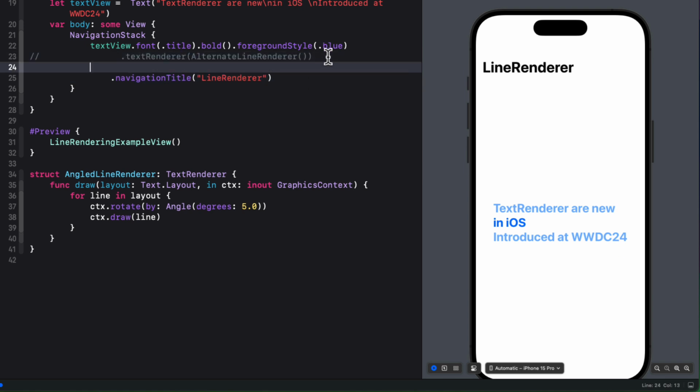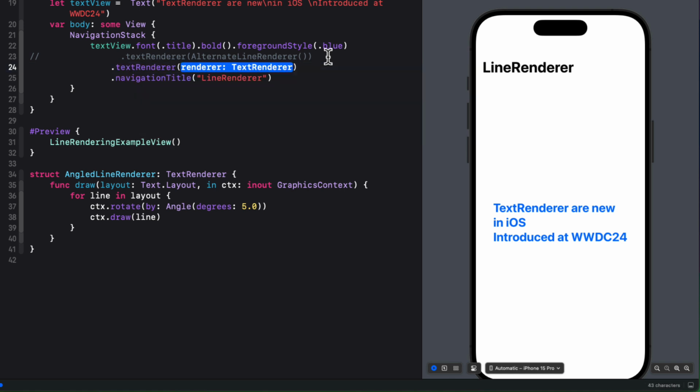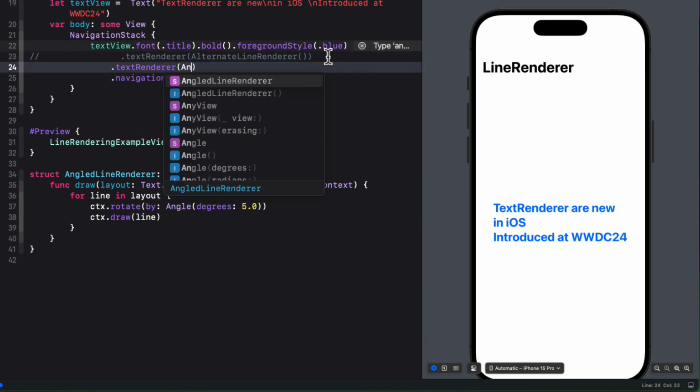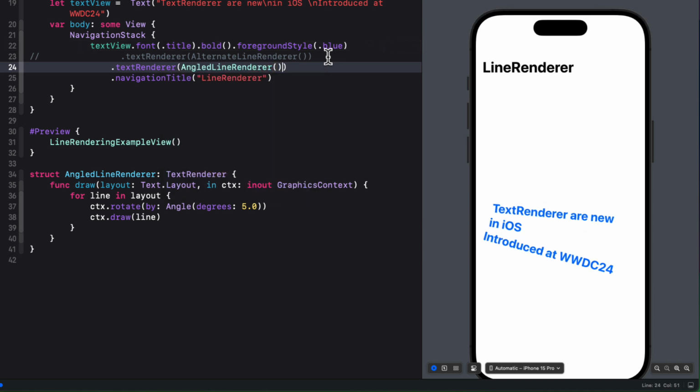And then if we change the text renderer in our view to this new one, let me just comment out the first one and create a new one where our text renderer will be using the angled line renderer. Now this may be what you want, but it would be better if the first line wasn't angled. Plus it appears that the angle is cumulative, so this first line is 5 degrees, and then the second line will be 5 plus 5 and so on.